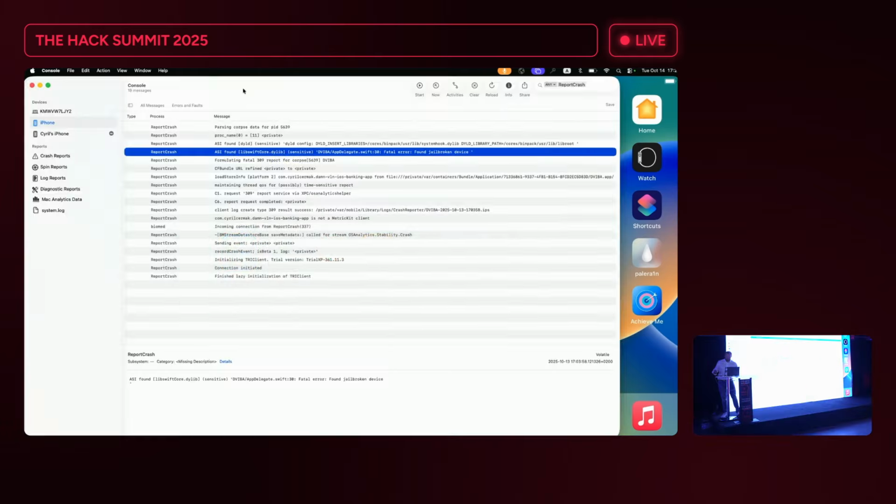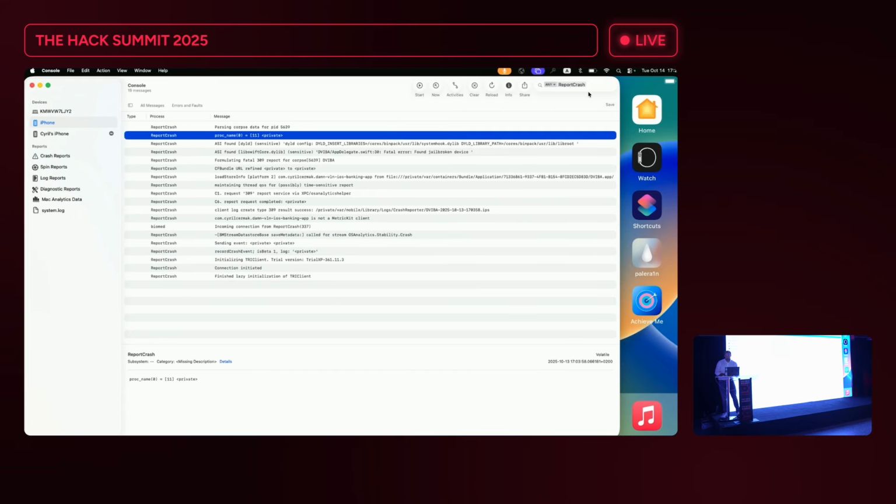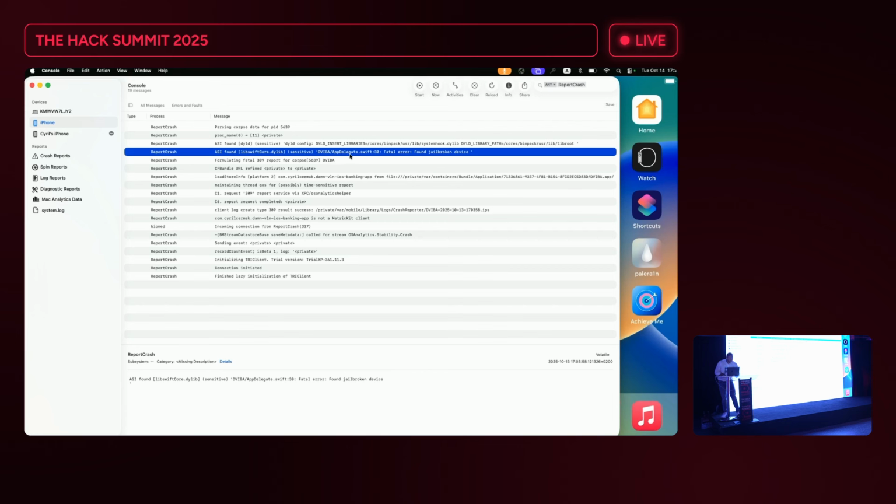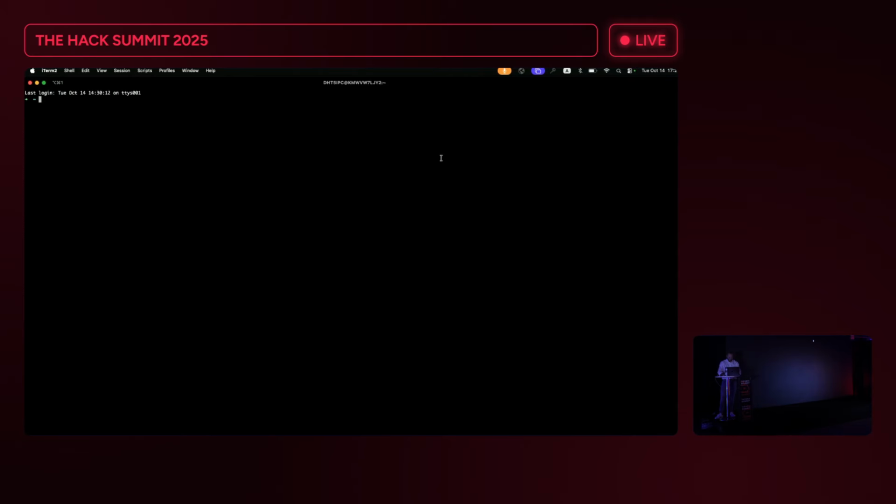First things first, I can plug it in the console and search for a crash report. This is a console directly talking to the device. By searching a bit, we can find a line which says fatal error: found jailbroken device. So the crash is actually not a bug, but it is a feature of the app. As always.